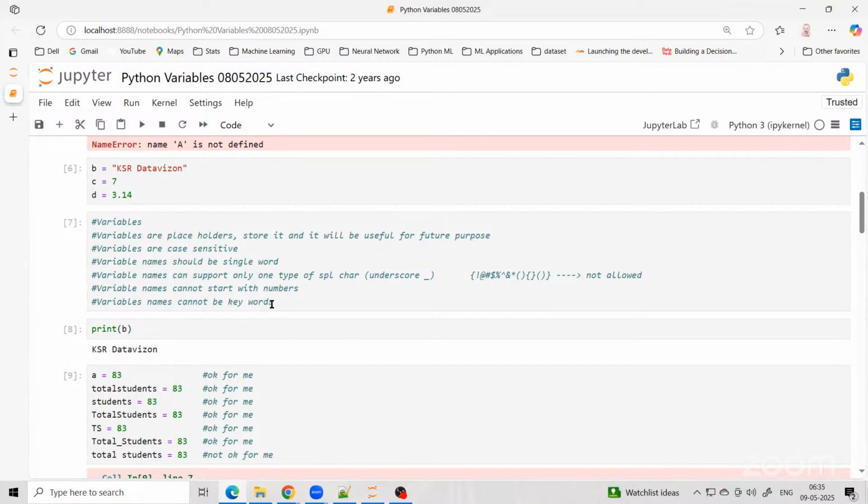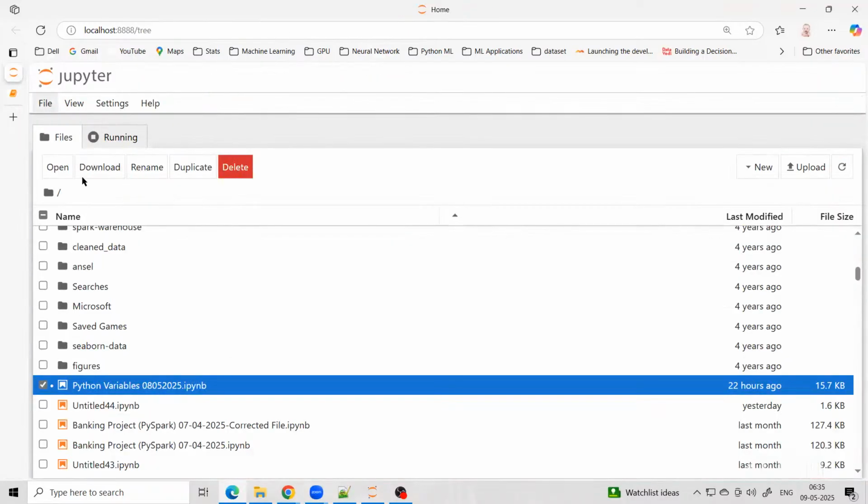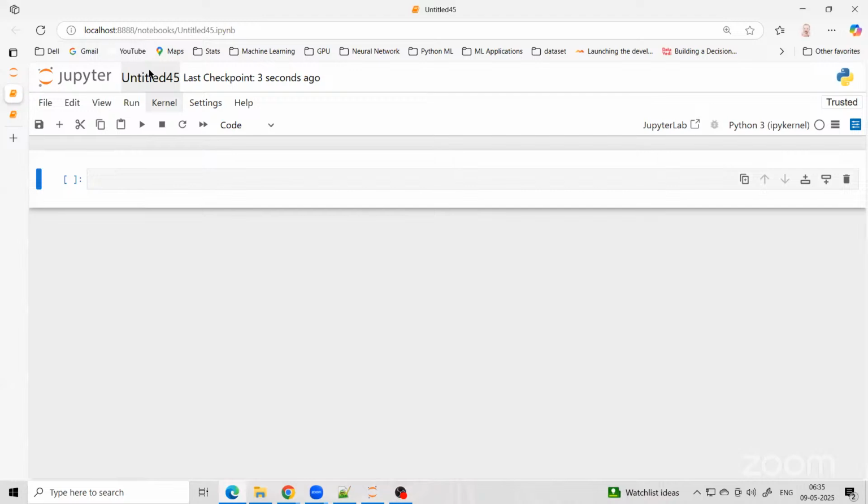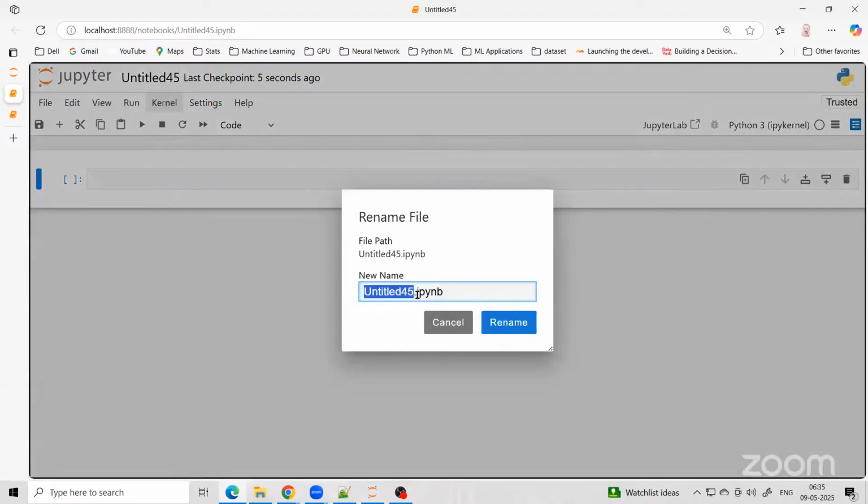Okay, so with all that, today we'll go for the second topic. I'll go to my file and open a new Python file. It will open another Jupyter notebook. We'll mark it as Python data types, and along with that, I'll also have today's date, 09/05/2025.